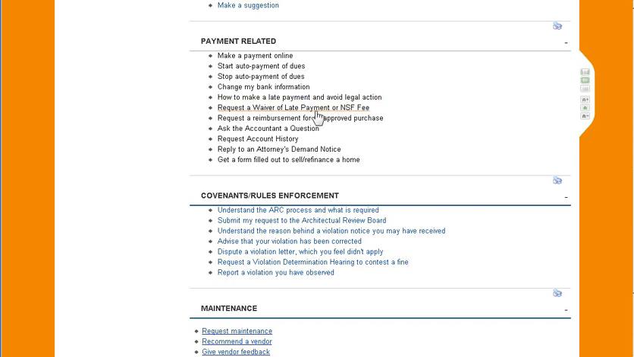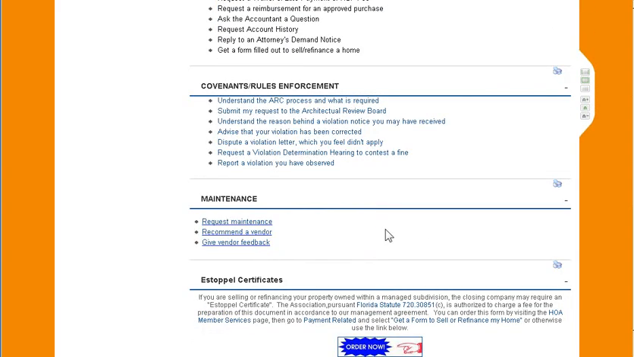To request a waiver of a late payment or an NSF fee, so those members that say that the bill should have been received on time and for some reason they were charged a late fee, they can apply to the board of directors to request a reimbursement for an improved purchase, ask the accountant a question, request their account history, on and on. Covenants and rules: members can report a violation that they've observed. They can request a violation determination hearing to contest a fine. They can dispute a violation letter, maintenance, and so on.